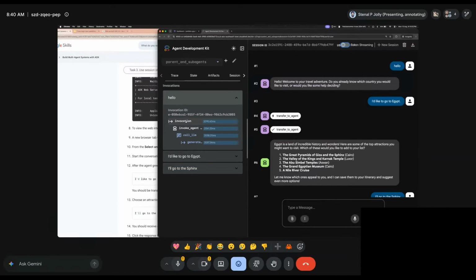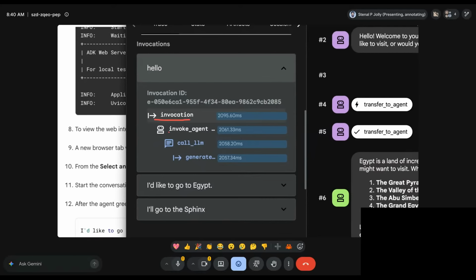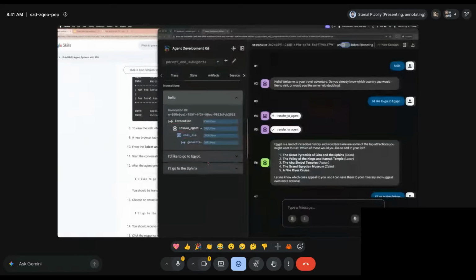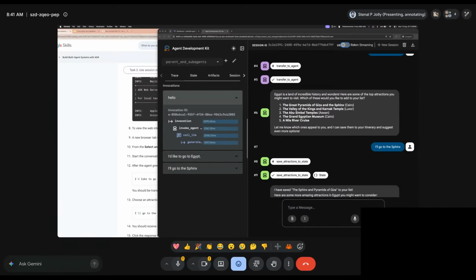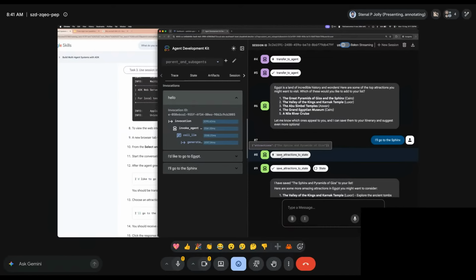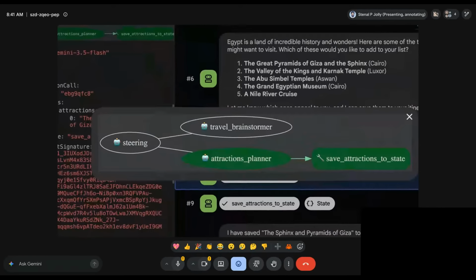You can see that this is the trace of the system. I have the invocation. This invocation invoked the agent, and then it called the LLM, and then it generated the response. Here I have invoked my system, and in this I had the attraction planner. We have created a tool called save attraction to state, and attached that tool into the attraction planner itself. So we have got the attraction planner state invoked, and if I click on that, you can see a diagram. It is a much easier way to visualize the system.